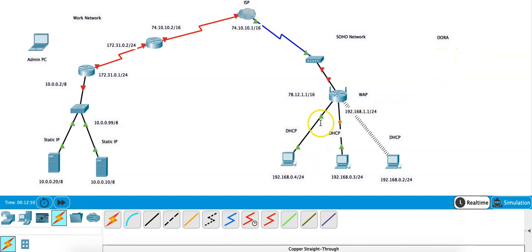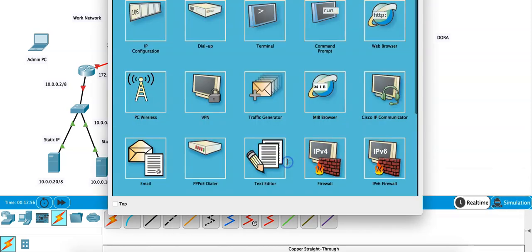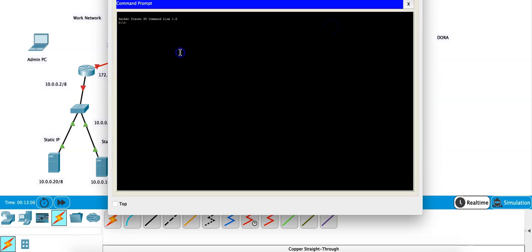This computer looks all green, meaning it got an IP address. Let's go and see what IP address it got. I'm going to go down here. If it gets one, go to command prompt and type ipconfig.